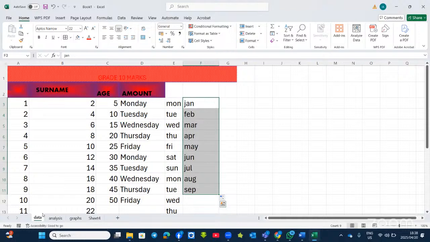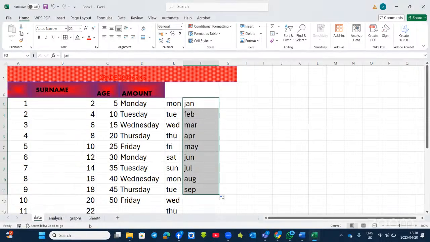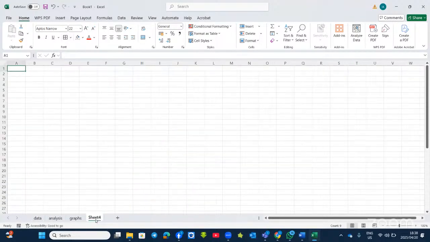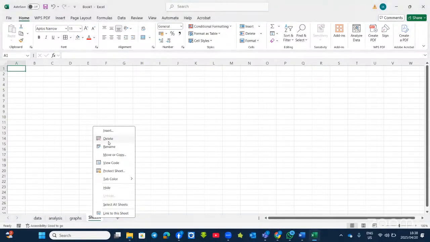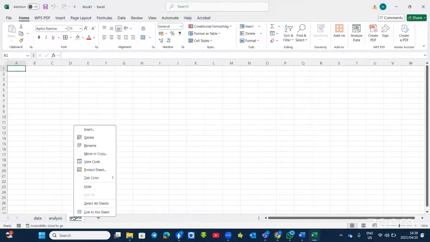Alternatively, we could have done this by right-clicking and then you choose rename. Now, again, we can delete. Let's say we don't need this worksheet, sheet 4. You just right-click and then you see delete, so that you delete that worksheet. So we delete a worksheet by right-clicking and then you choose delete.